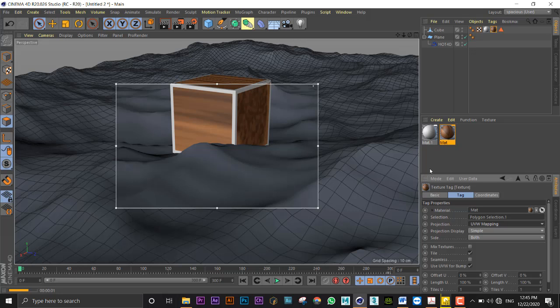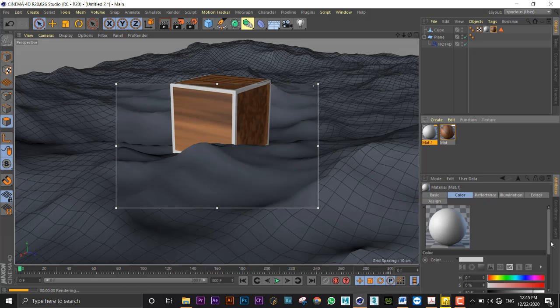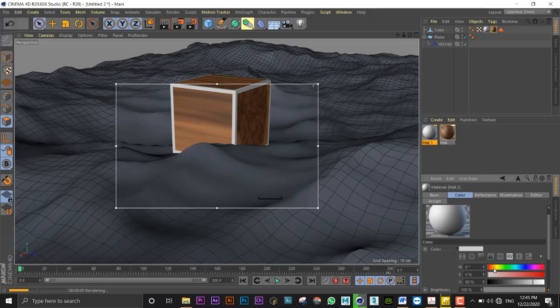So depending on what you want to create, we have other options there. You could pick any one from that one. I'm going to stick with UVW mapping in this tutorial. Alright, so let's work on that coloration.